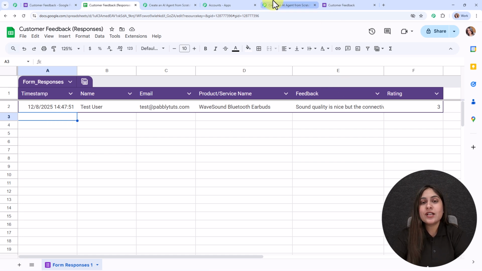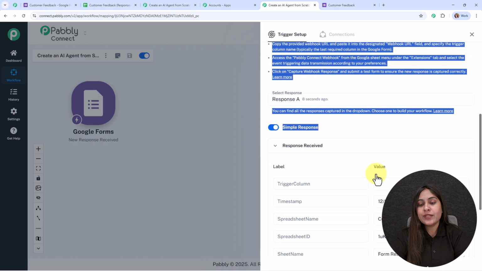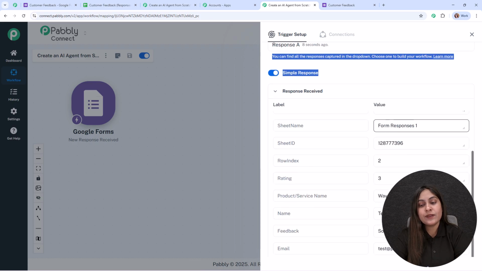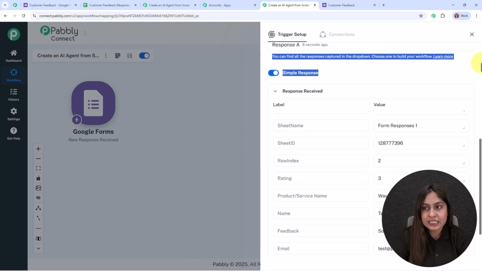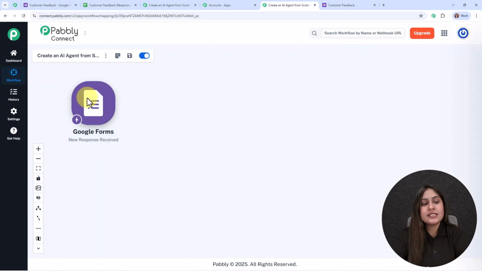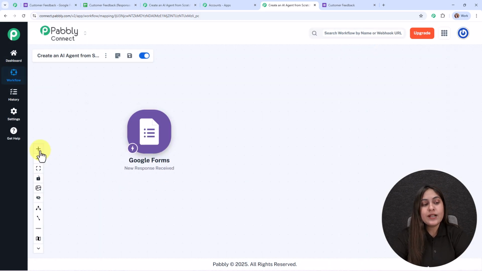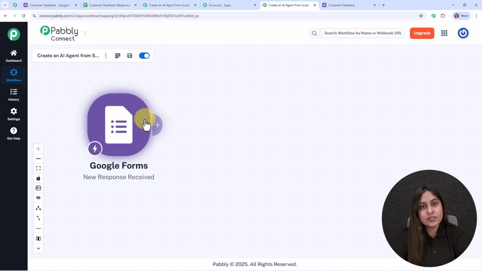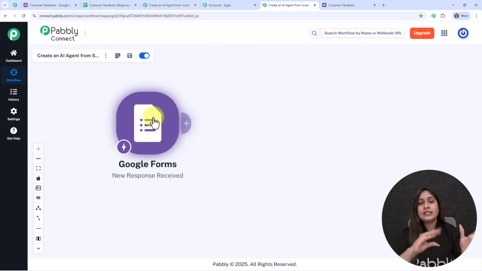So now let's go and check our Pabbly's workflow, and here you can see we have received an instant response where we have received all the form details. So with this we have successfully set up our trigger over here. Once we have received a new form response, that means a new feedback, then automatically I want to give these details to my AI agent for generating a reply for the same.